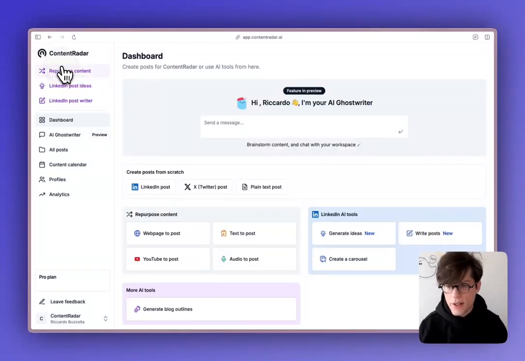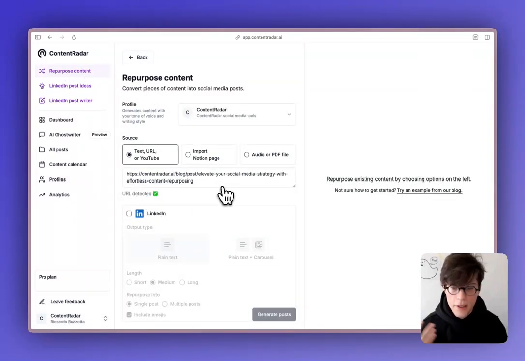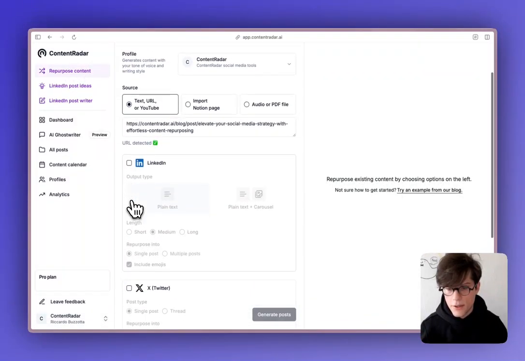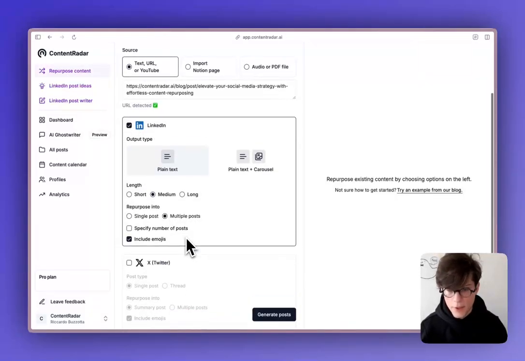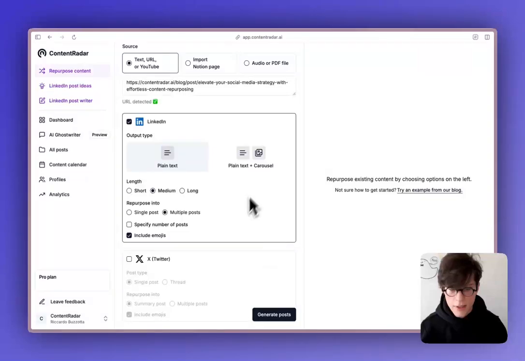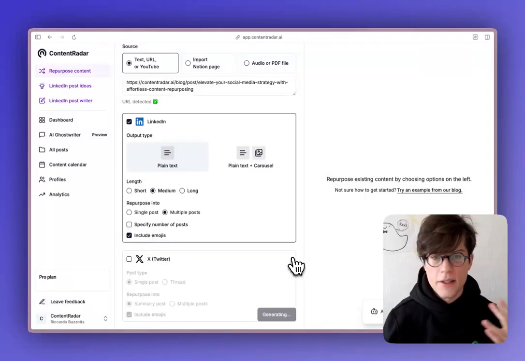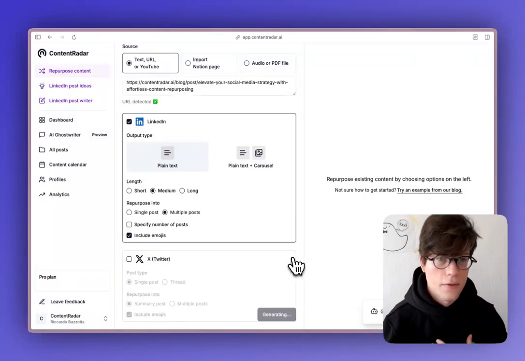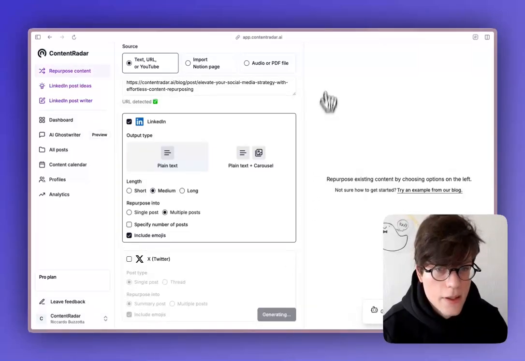So let's give this a try. Let's head over to repurpose content, where I can pull in an example from our own blog, and choose LinkedIn as the platform I want to create posts for. I can also generate multiple posts. Let's click on generate post. In the background, we are fetching the content, understanding all the discussion points and trying to break that down into several content pieces. So let's see what we get back.